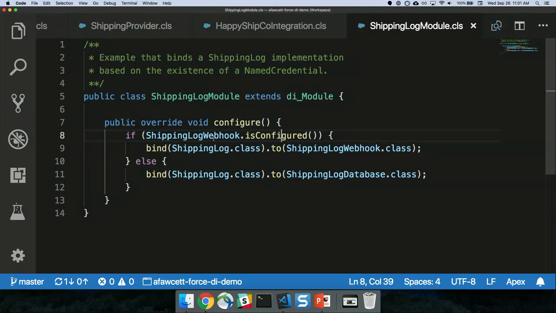In this specific example, we're interrogating the shipping log webhook, kind of asking it, does it think it's configured? And behind the scenes, that's making a SOQL query looking for specific name credentials for the endpoints to use. But if that's not there, then instead of wiring up to the webhook class, instead we wire up a different binding to log information to a custom object in the database. So this is just a simple example of how you can provide conditional logic. And this also runs in real time, so you really have that dynamic sense with your bindings.